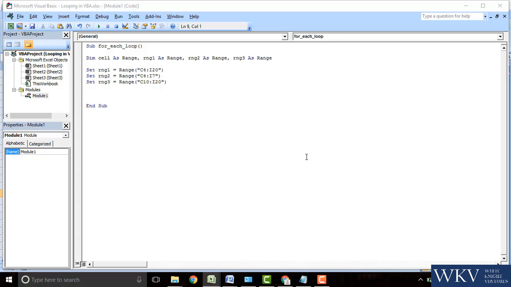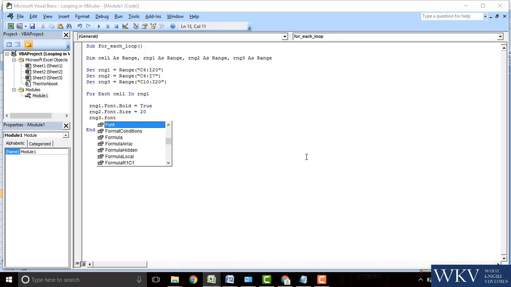Let us now start the for each loop code. Write for each cell in range 1, dot font dot bold equal to true, range 2 dot font dot size equal to 20, and range 3 dot font dot color equal to VB red. In the end, write next cell.